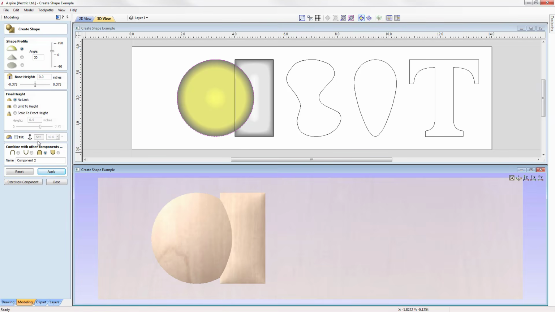Now in a number of cases you want to have a component in front of another. In this case we want the circle in front of the rectangle. And so we can look at applying a tilt to the circle. Now a tilt is basically like an angled plane or an angled base height, and so we can control the areas that we want to raise rather than raising the whole shape.